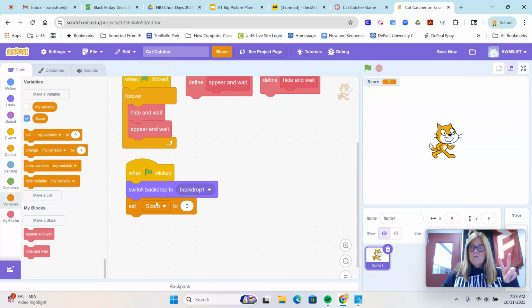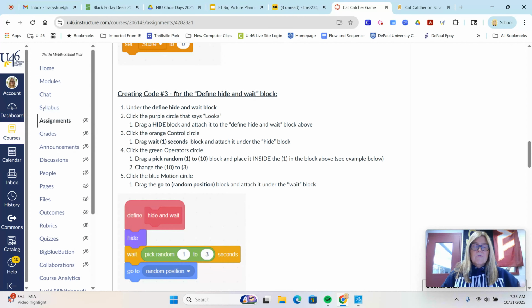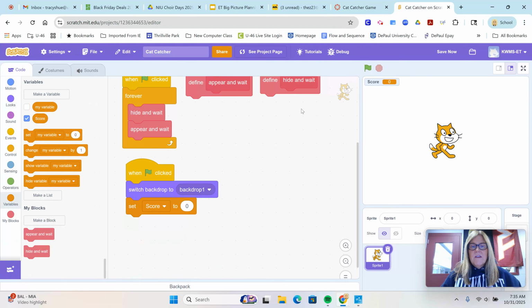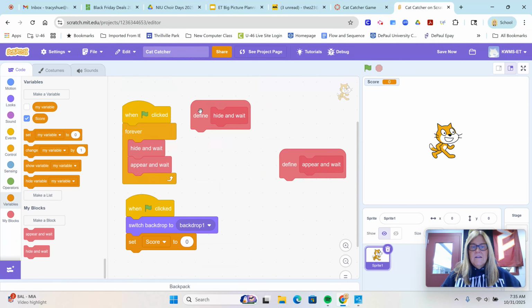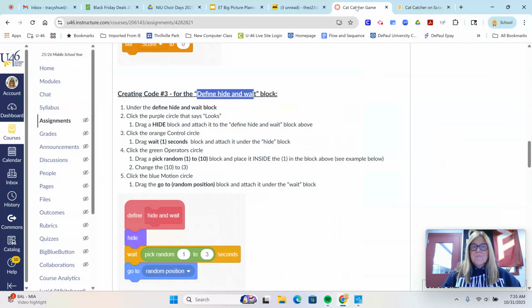Okay, we've now made 2 threads of code. We are on our way. Good job. Okay, creating code number 3. So we're going to do our third one. We already have the block that says define, hide, and wait. It's right here, define, hide, and wait. So we're going to go ahead and create code underneath this one, okay?